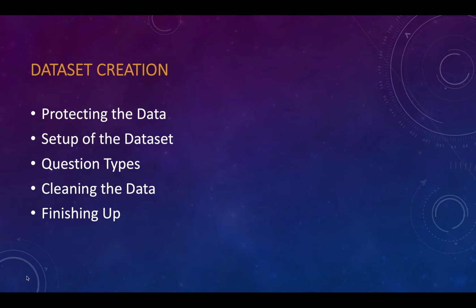But we talked about protecting the data. We talked about setting up the data, and then the question types. And now what we're going to do is we're going to have a video, or probably a couple or three even, on cleaning the data, and then just a little bit about finishing up.